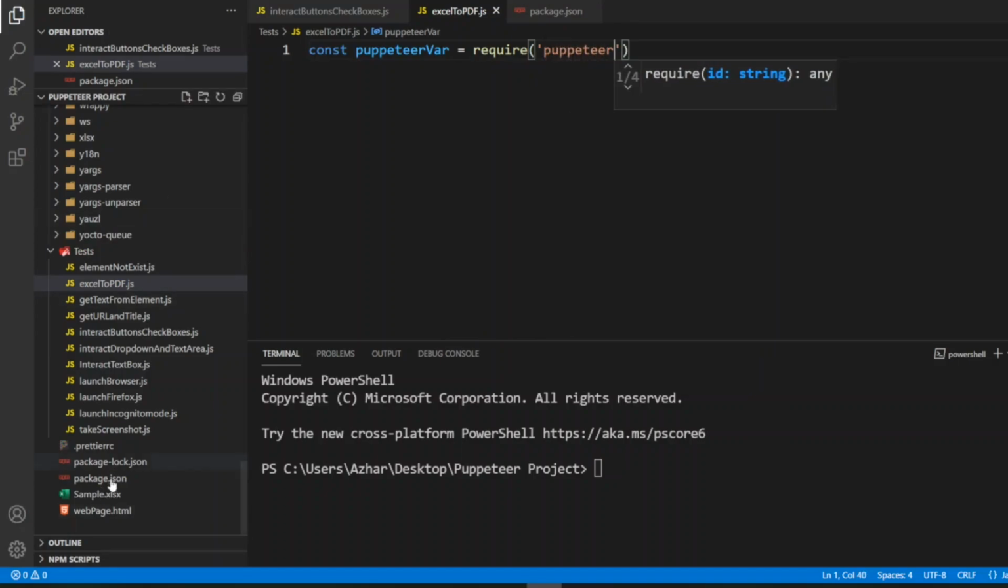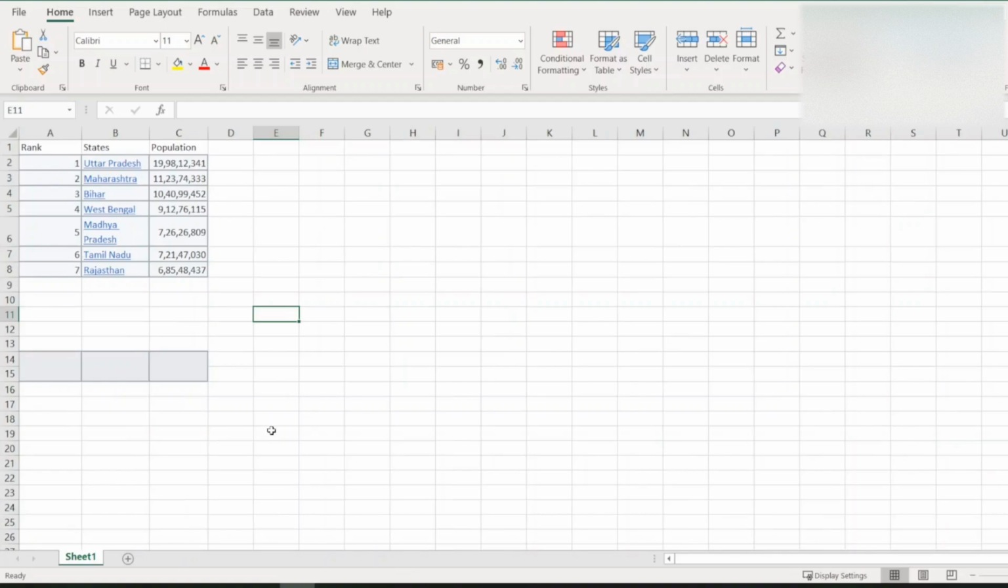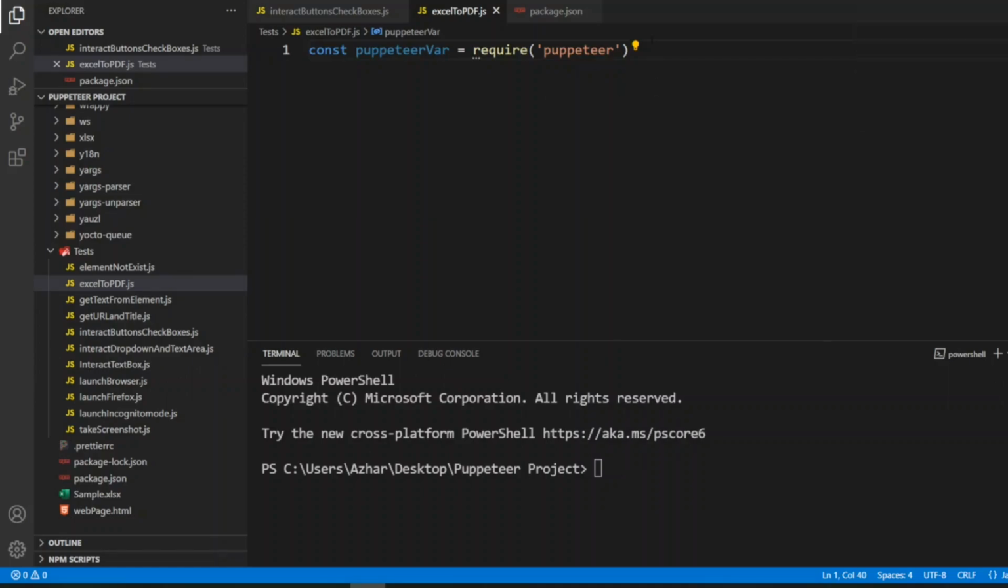Okay, so sample.xlsx is there, right? So I'll be opening that. This is what our Excel looks like. We have the rank, states, and population. So we'll convert this to a PDF. Now I'll close that.